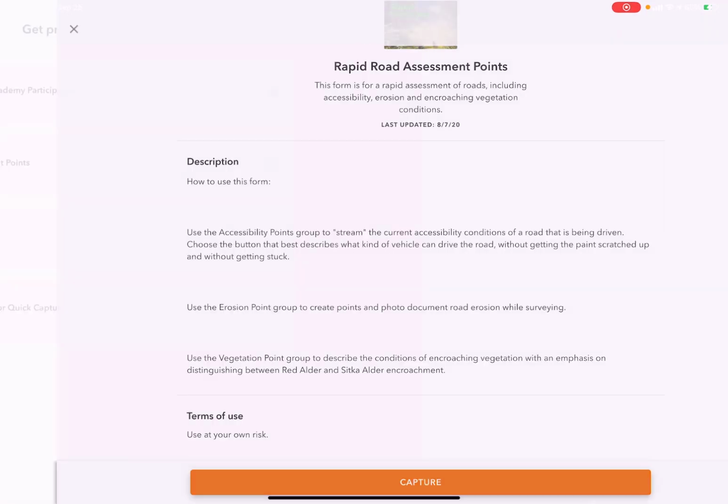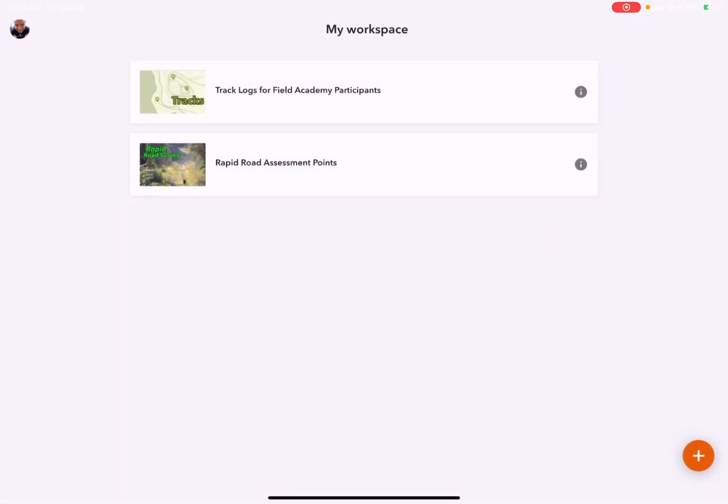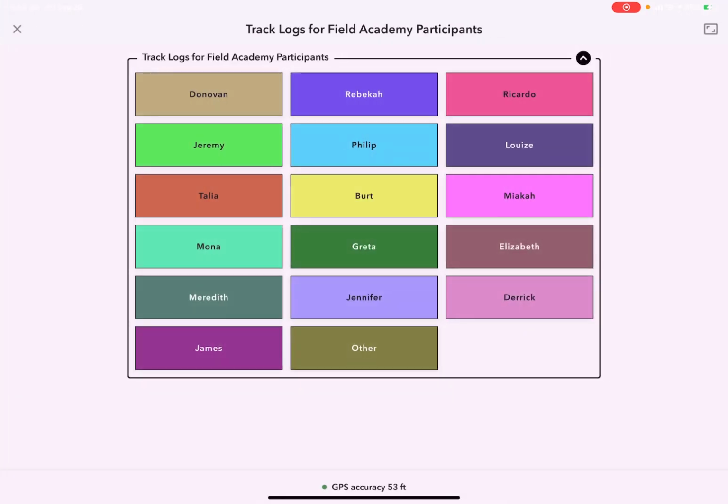Okay, let's back out to the workspaces again. And I'm going to open up the track logs form and show you how to use that to collect your track logs for the field activities for this academy. Tapping on the form, it's going to present you with basically a bunch of colored boxes with names on them. Each of the participants of the class has their own box, and the point is pretty straightforward.